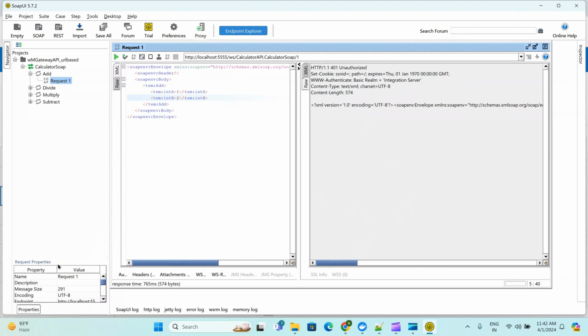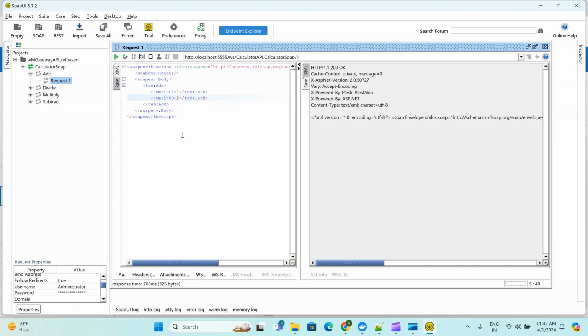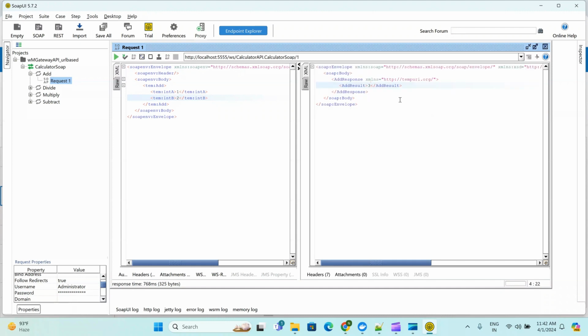So for this, let me give manage. Yeah, you can see 200 OK. I'm getting the response because I have given basic authentication here. Okay, this is one way. I will show you the other way also.